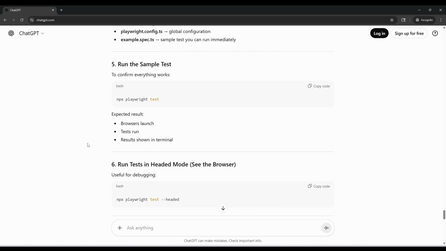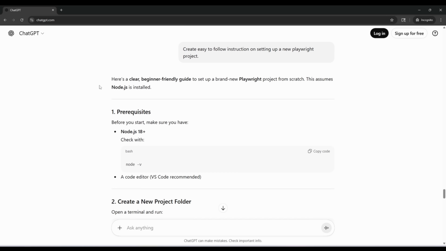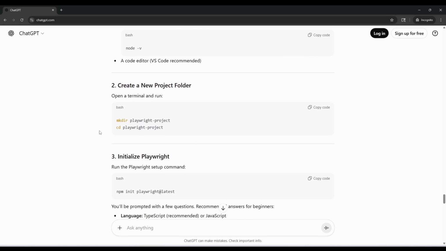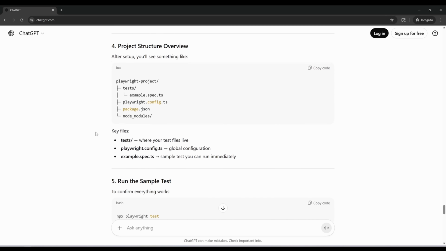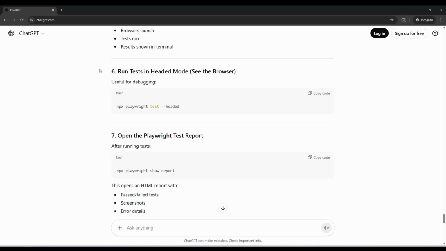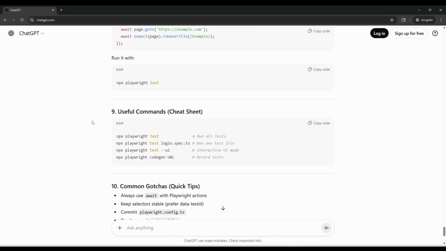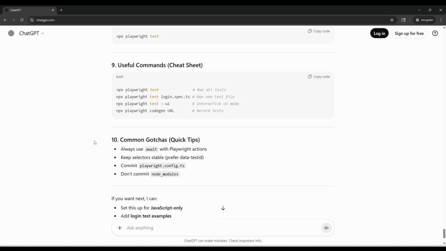So basically what this does is it did more than we asked. We asked it for instructions on how to set up the new Playwright project. So the instructions for setting up are steps 1, 2, 3, 4, and maybe 5. But after that, it is going above and beyond. It is asking you to run the test in headed mode, which is a different mode of running your test. It's allowing you to see the test report. It's helping you create your first test. It's giving you a useful command cheat sheet and also some common gotchas.